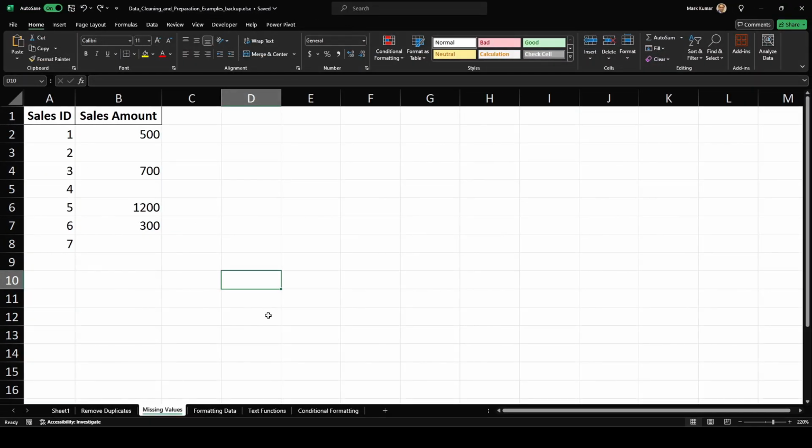All right, so now we're going to move right along. We have another example in which we have this sales data, but guess what? We have sale IDs, but some of the sales amounts are missing. Whoa, how are we going to work with this?